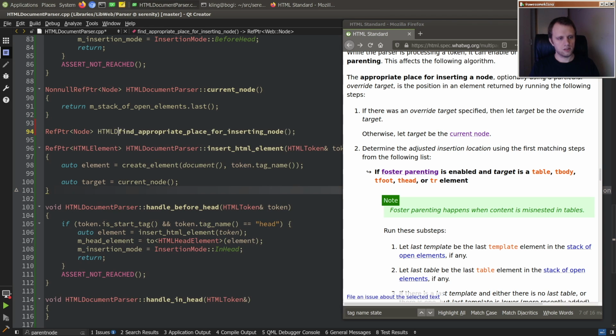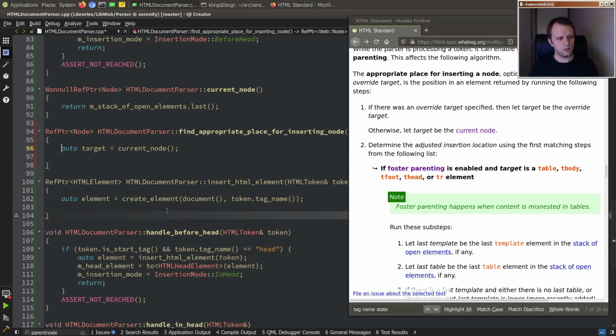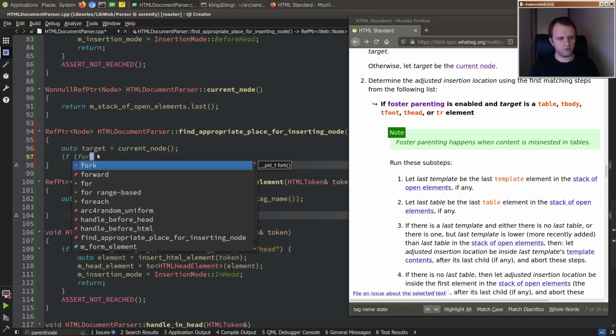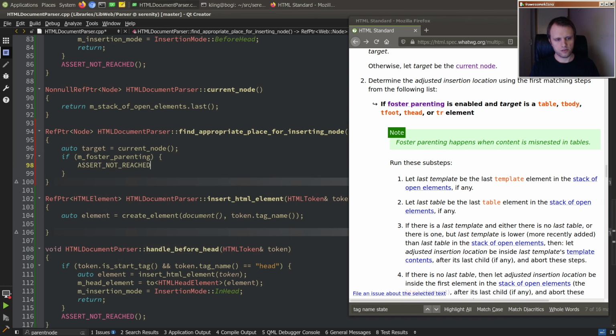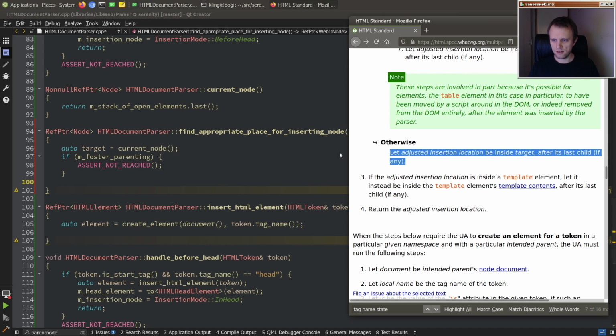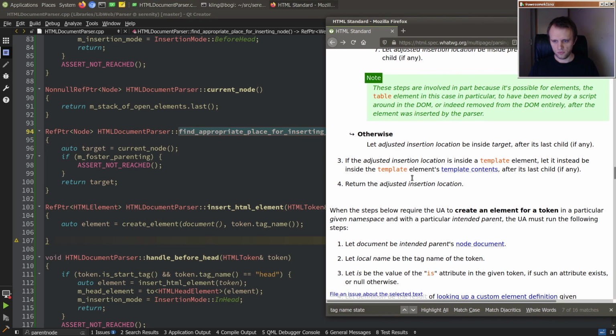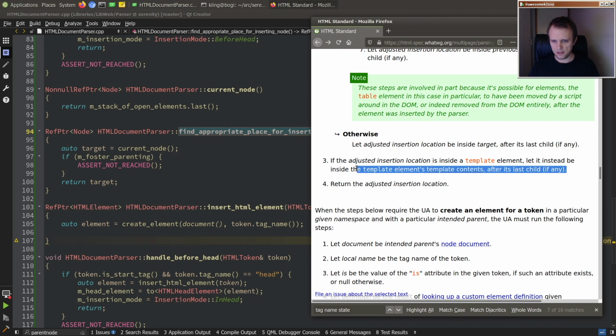Okay, so HTML document parser. Here we are. So we'll move this up here. And if foster parenting, we'll assert not reached, so we don't know what to do with that. And otherwise, let adjusted insertion location be inside target after its last child, if any. Well, that was easy. So return target. And then it's just a matter of appending to it, right? And if it's inside of a template element, let it instead be inside a template element's template contents after its last child. We don't care about template elements.